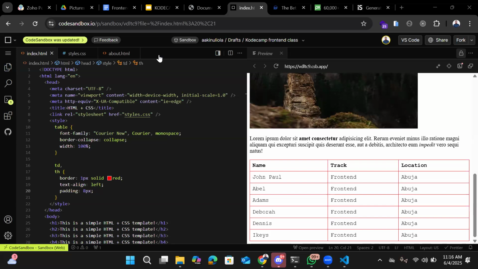So how did you duplicate the table? I used shift alt down. Let me try that. Shift alt down. That's what you do. Just use shift alt down and it works that way.